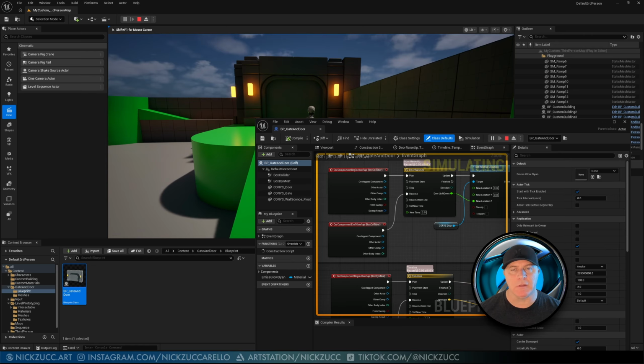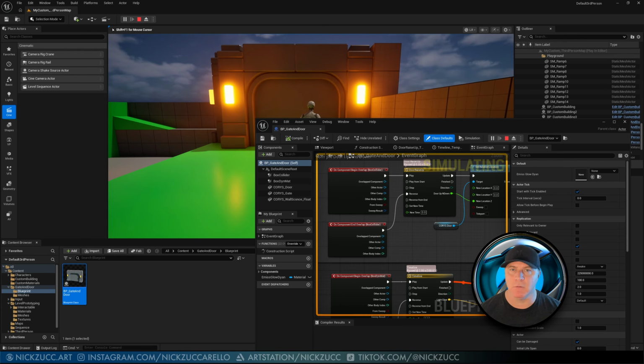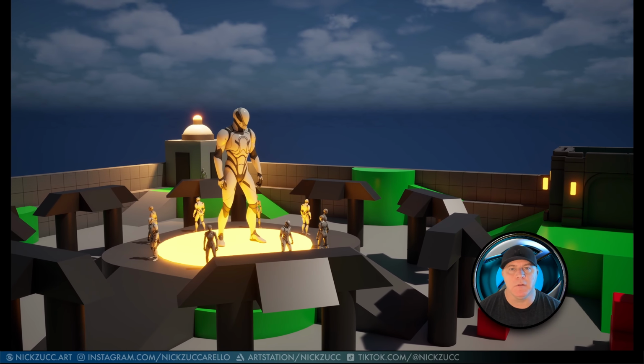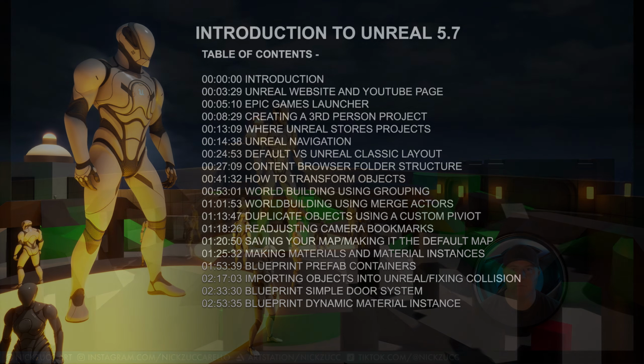We'll also take a look at setting up a dynamic material system. So whenever we come within range, it'll actually change the material value to make it look like there's some interactive component going on with that. So there's a whole lot for us to learn, so let's just go ahead and dive in and let's take a look at the Unreal Engine 5.7.